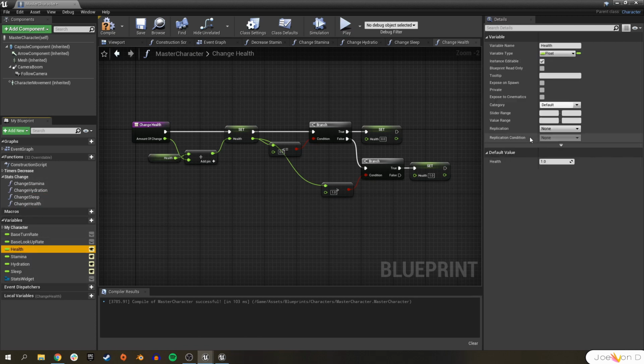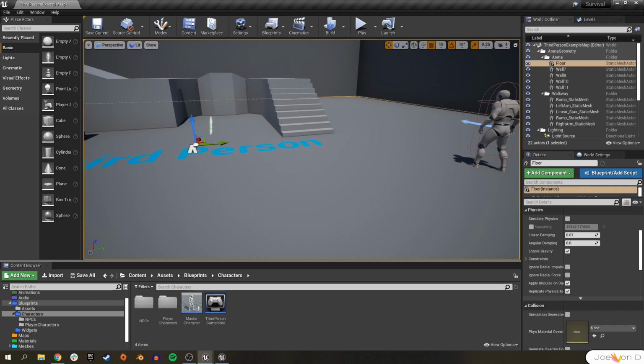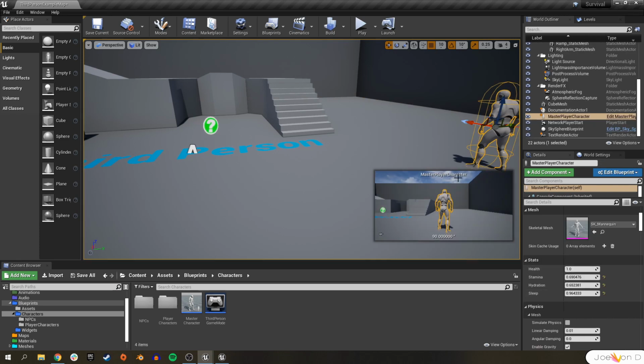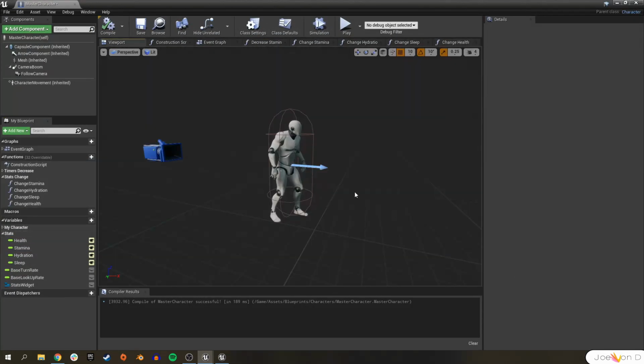And also, you know what, for our variables, let's go ahead and create a category for these, and we're just going to call this stats. Drag health, stamina, hydration, and sleep all into there. So one of the benefits to categorizing our variables after we compile and save, since they're all instance editable, is that if we click on our master player character that's in the level, instead of it just being under a general tab, the tab itself will be named stats, the same name as our category that we gave our master character. Okay, awesome. So now we have a very organized character and project.